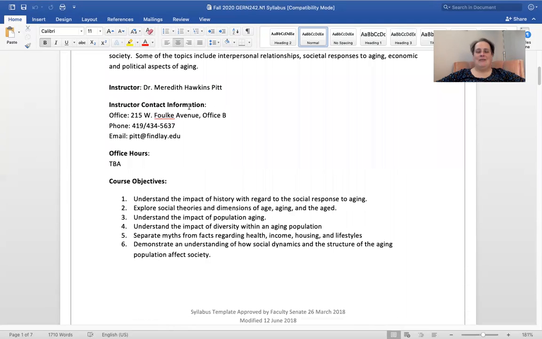This is my contact information. I am over on Folk Avenue, which is down from the clinic, down from Cosiano. I am in Office B, on the first floor. So if you come see me, you will come into the house and walk straight through the hallway. It's a very short hallway. You'll see the end of it, you'll see the bathroom, take a left, and then you'll see the United office in front of you. My office is right to the left.